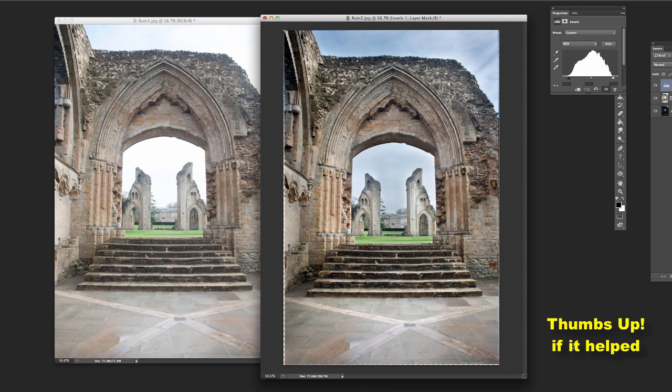Especially if you don't have a tripod or something to line things up exactly, that's a fast way to line things up, and then just go in and brush away what you don't want.